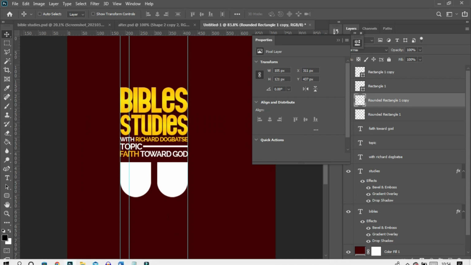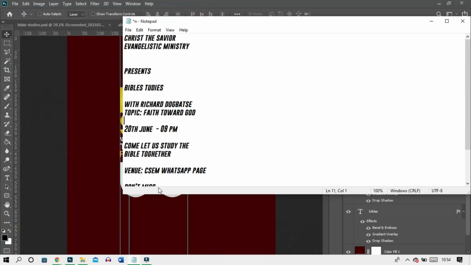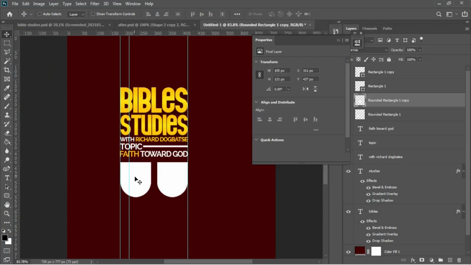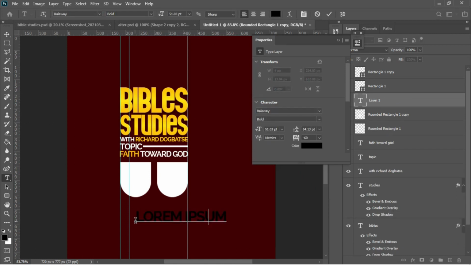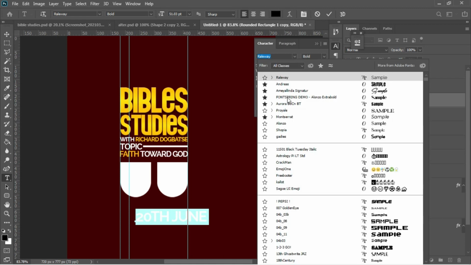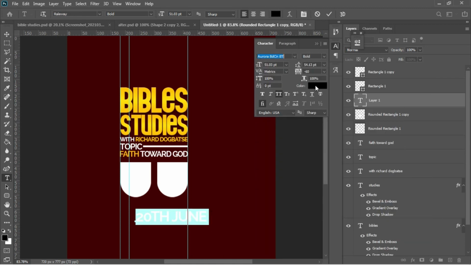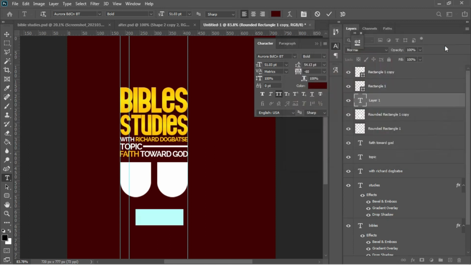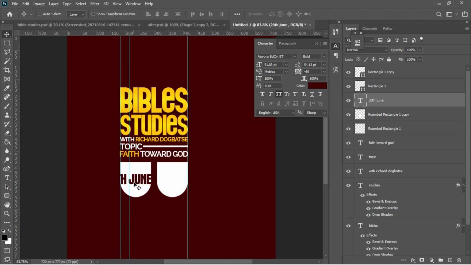So I will again move to my notepad and then add the date for this particular program. So this is the date, so Control C, copy the whole thing, hit T, left click and then Control V to paste the whole thing. Control A, select everything and then I'll go for a font called Orula. So I am using Orula for the date and make sure to change the color from white to this background color. Alright, so I will drag the whole thing on top of my first rounded rectangle.